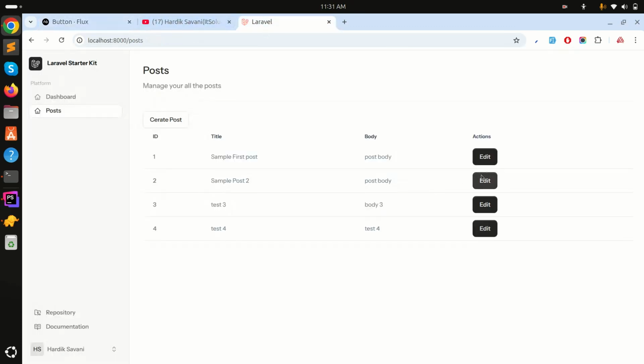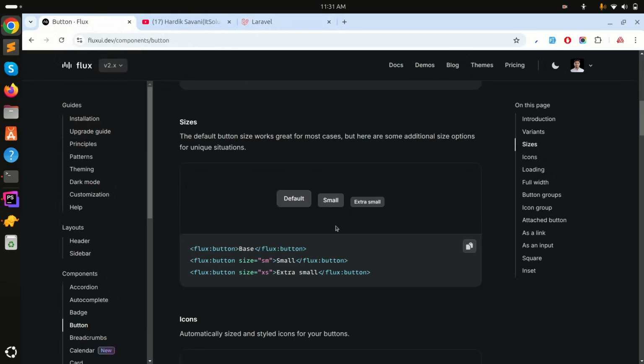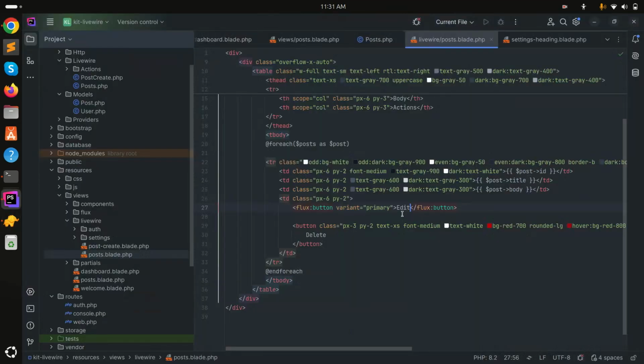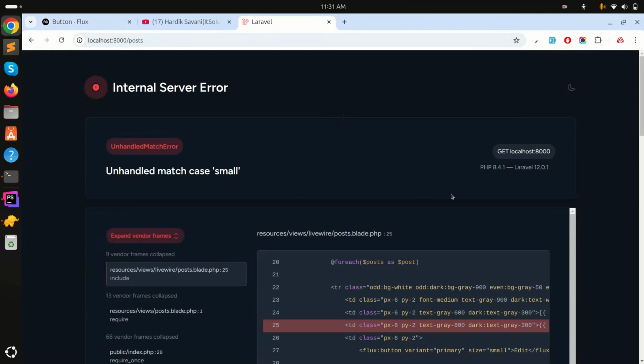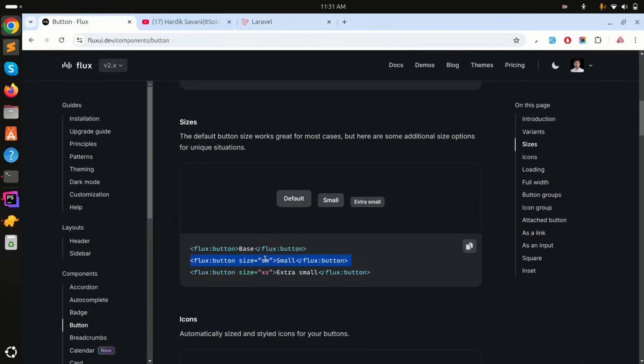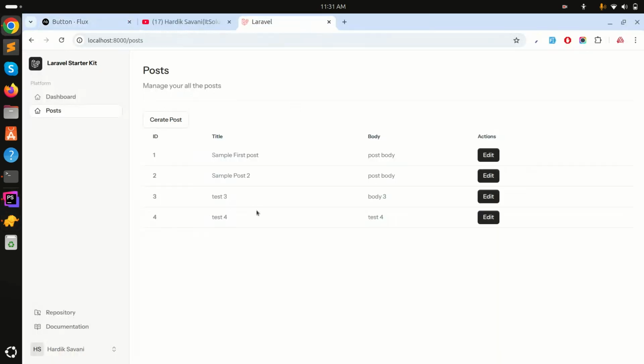And now let me go here. You can see that the edit button is there. Let me go here and make it small, like this one may be suitable. Copy this, size will be same, variant will be primary, size will be small. Save it. Yeah, there is a problem, so let me go, size SM, not small. Save it. Yeah, now fine.